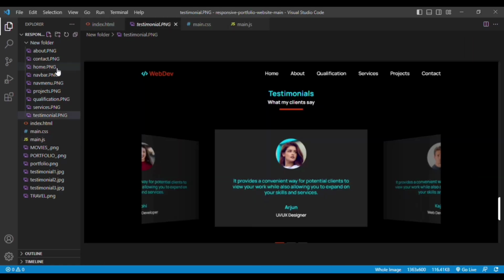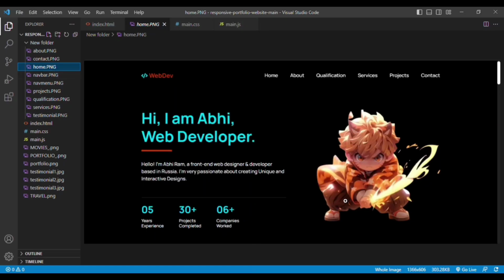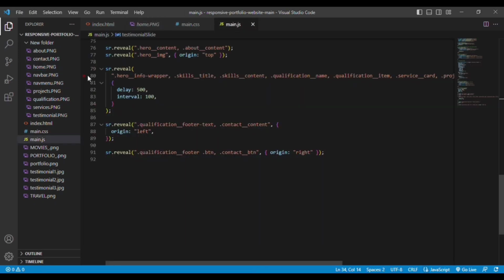You can go to the hero section. So this hero content will come from the bottom and showcase at the top. That animation is done by using this here. You can see SR reveal hero content and about image. And you want this hero image origin to be top, right?